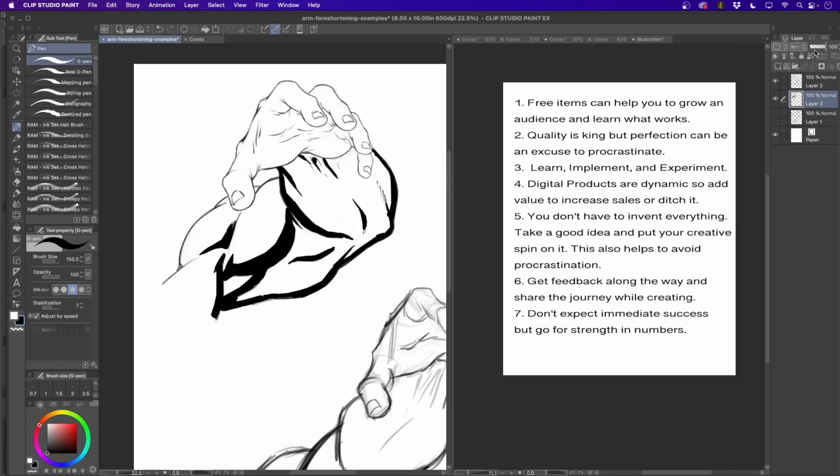So another thing, or number 2, quality is king, but perfection can be an excuse to procrastinate. This has been a big one for me because I can tend to procrastinate. I can tend to worry about, is it good enough? Is this what people are even looking for? Am I wasting time here? Valuable, precious time, right? Well, the problem is that if you get too caught up in quality, you can just kind of freeze.